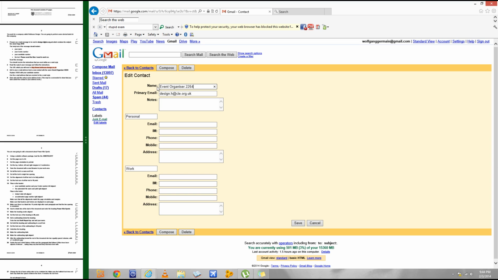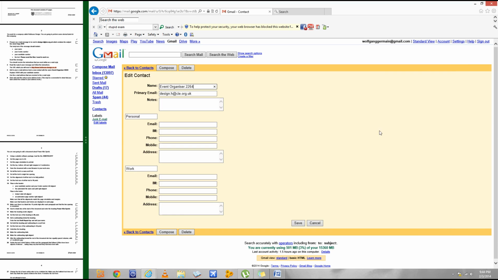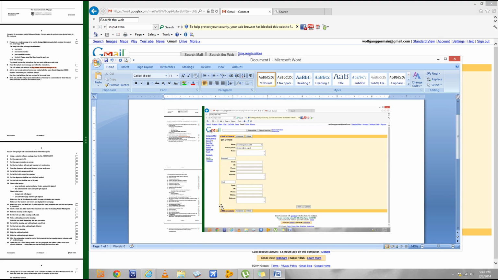Print screen, Win key R, open a Word document in Word. So Control V, pasting it here. I guess the screenshot didn't take. Let's see if it worked this time. Control V. Yep, and there we have it.